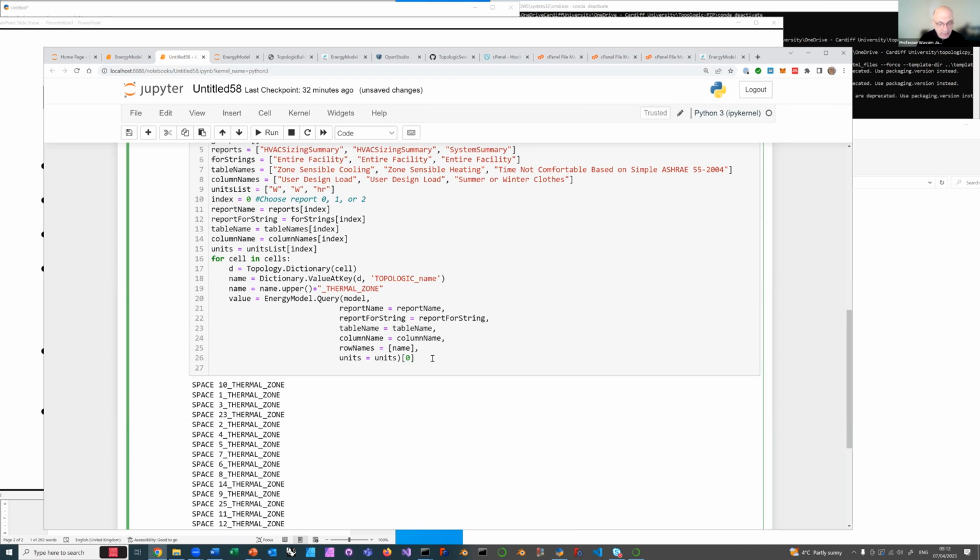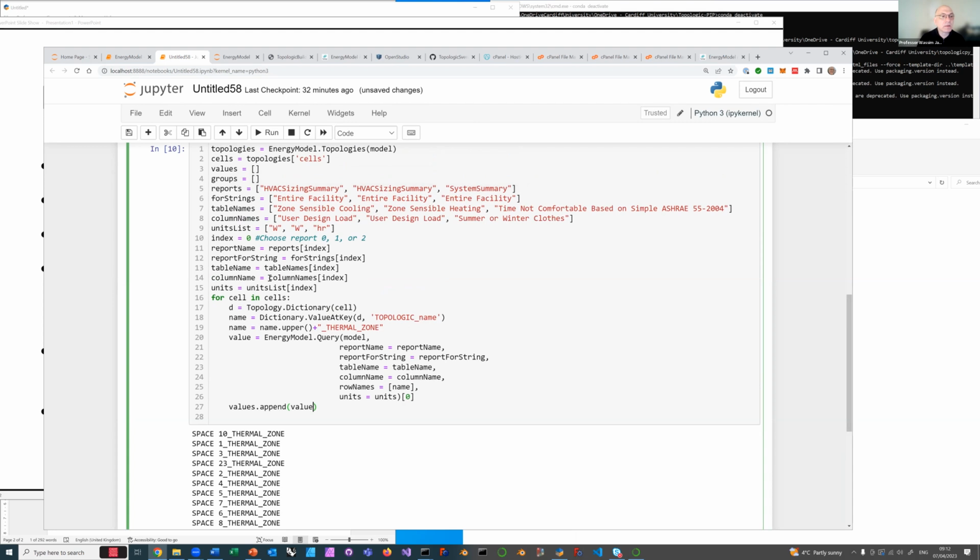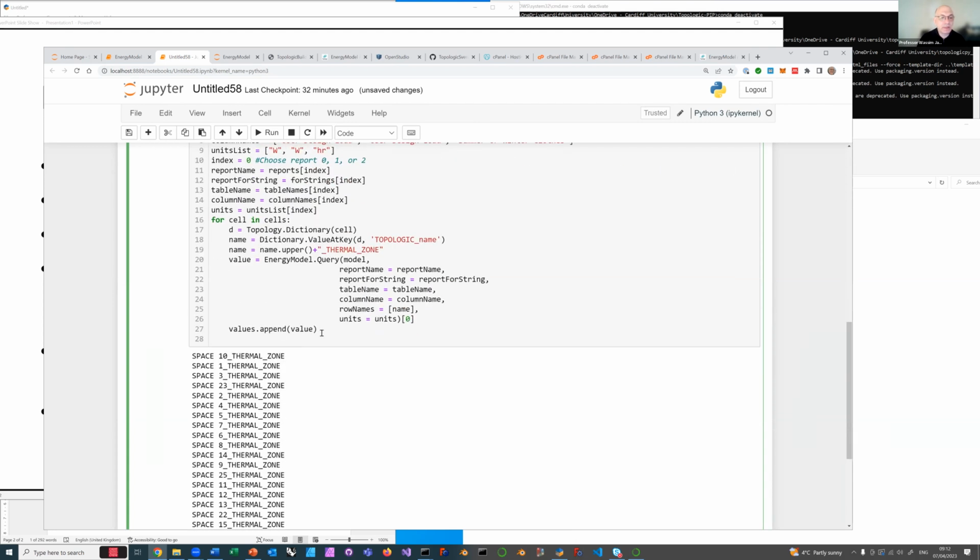Okay, so let's go ahead. Before we exit from here, we can say values dot append, excuse me, value. So basically, do we have values? Yeah, we have values here. So we're appending this value to the list of values. Great.